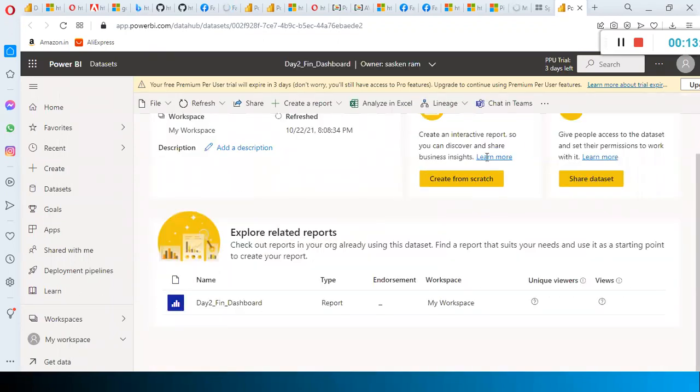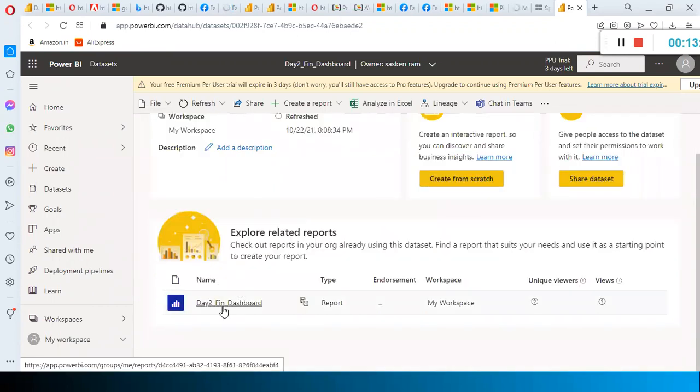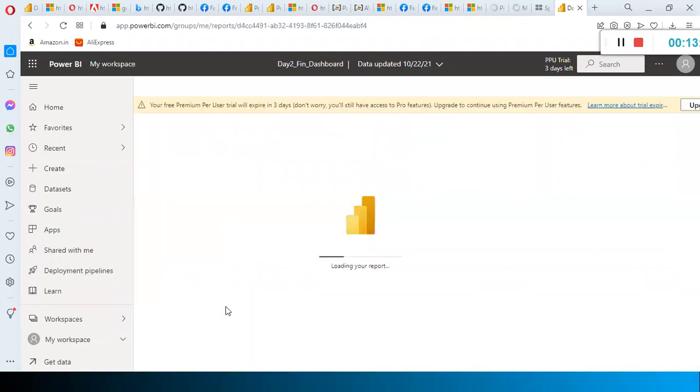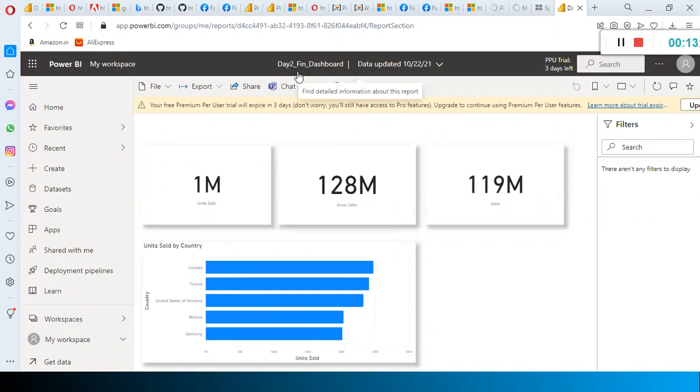So visualize this data. If you click visualize this data, if you want to create a new one, you can create it. Look here. So this is the report, right? This is the type. This file is the report type, and it is available in my workspace, with unique users and views. Currently, it is not there, because I'm the only person who keeps accessing it. Hence, it is not showing the unique views or number of views. And when you select this one, it will show you the corresponding dashboard for that data set. The data set name is also the day to fin dashboard. So you don't have to create this data separately.